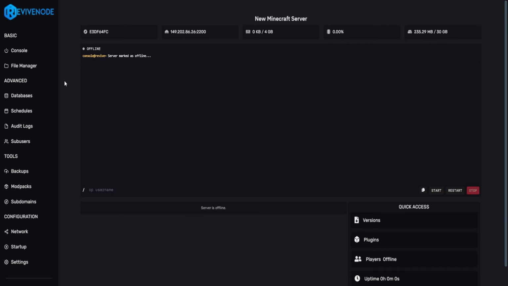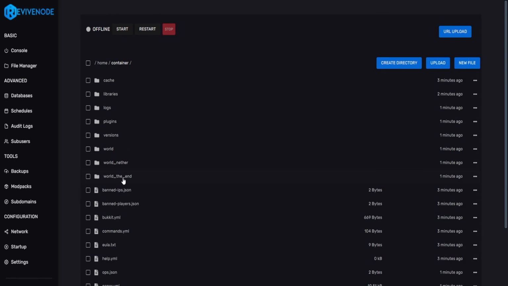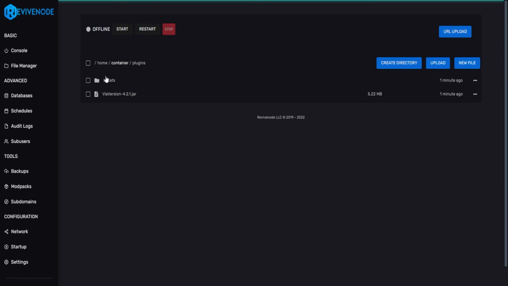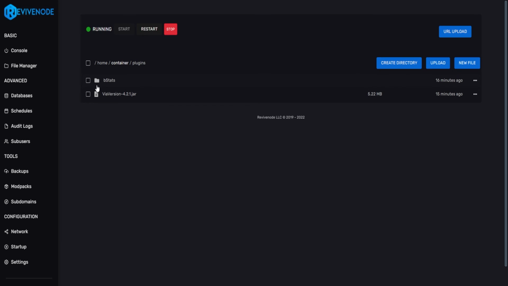So we can go into our file manager, and here you'll see we have all the files downloaded. I even added a plugin to show that it fully worked, which is just via version. I never loaded it up, but if we come in here, go into file manager and go into plugins, you can see it is actually the same exact file size and everything.